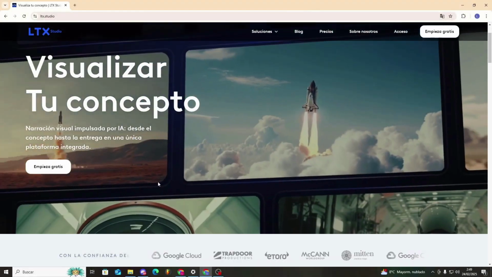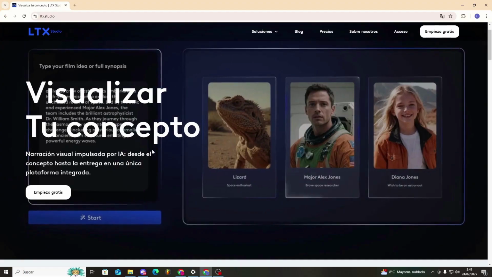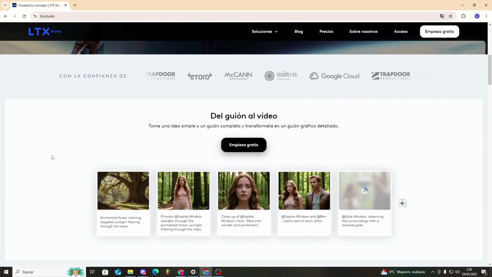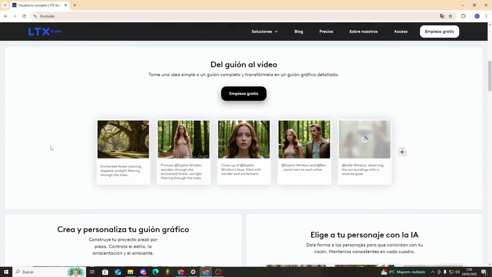This is LTX Studio, an AI you can find online with a great free plan to start experimenting. You'll have tons of fun with it, creating images, videos, and even short stories or films you want to make. This app is cool because with a simple prompt, you can create detailed stories that are wildly imaginative.